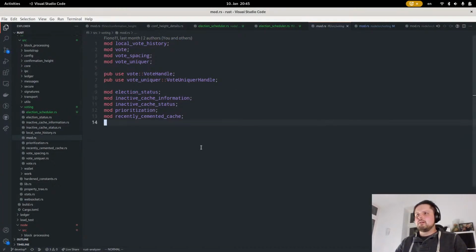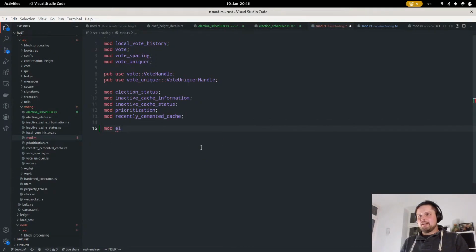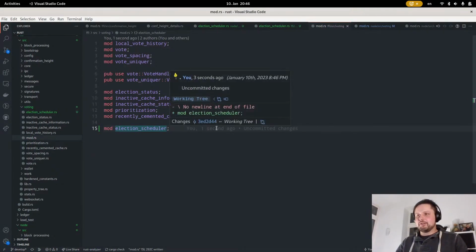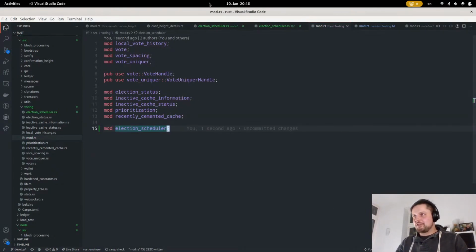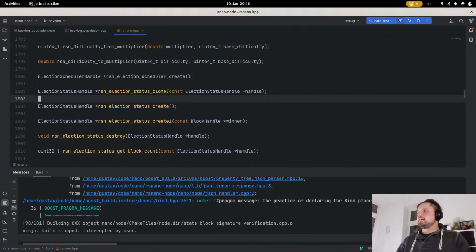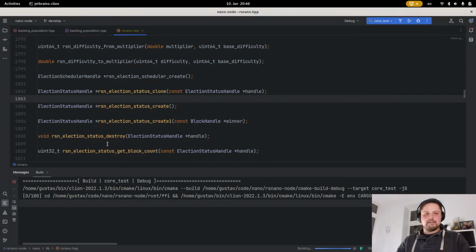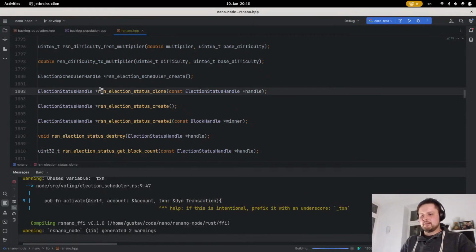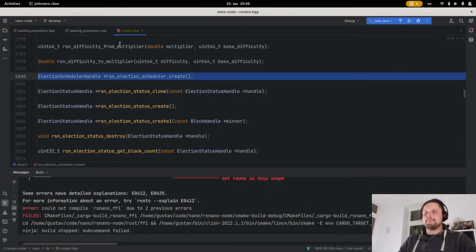Oh, huh? Oh, yeah, stupid me. Okay, I didn't add it. I forgot the election scheduler module. So it was not included in the build. So now it should be there. Let's build again. Yeah, finally. Okay. So this was auto-generated.